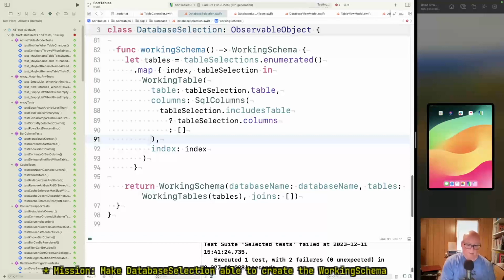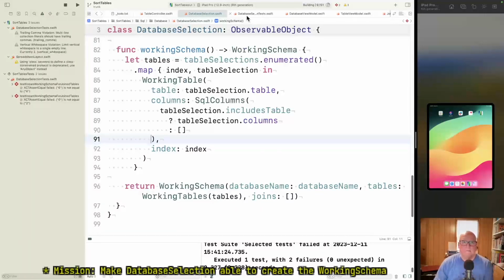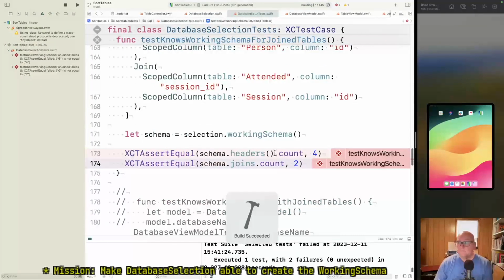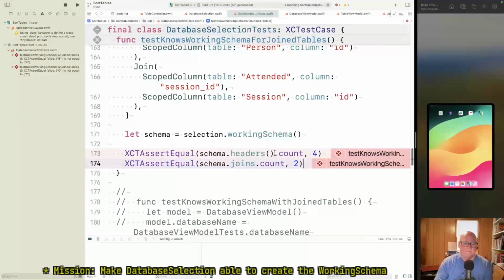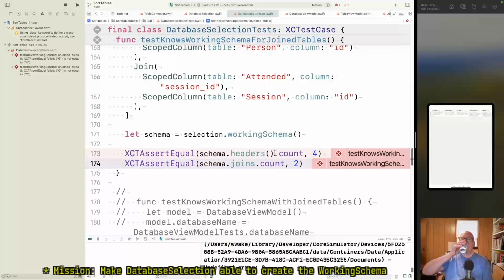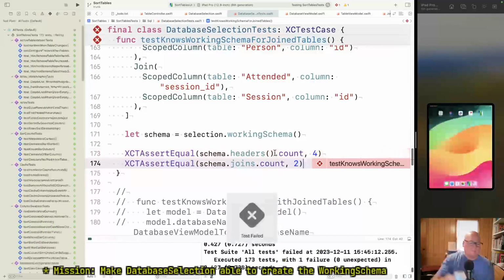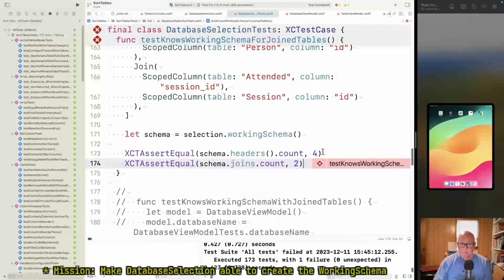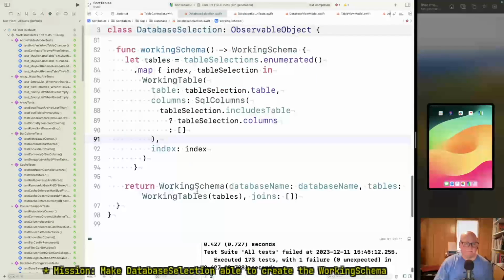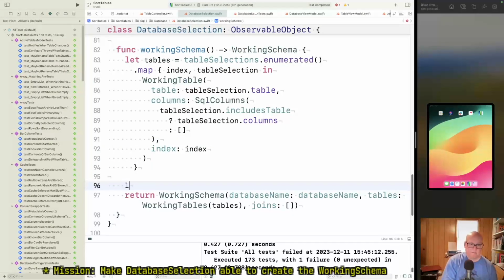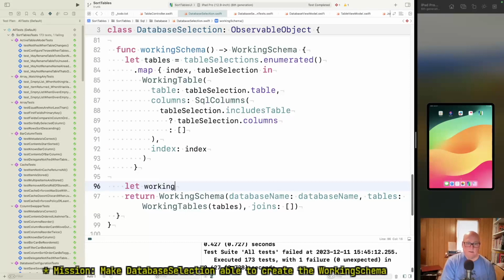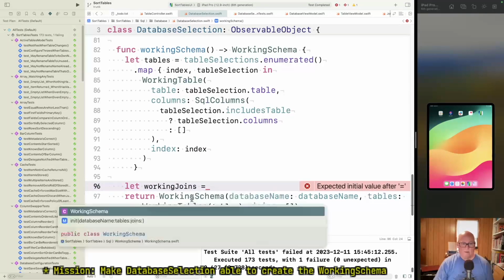Let's make sure that fixes the one part. Okay, we got the first one, but not the second. Good. All right, and now we want the joins. Let working joins equal. Let's go see working schemas, table of working joins.